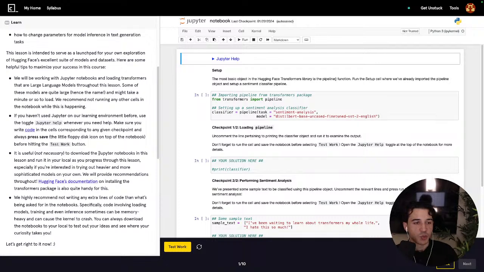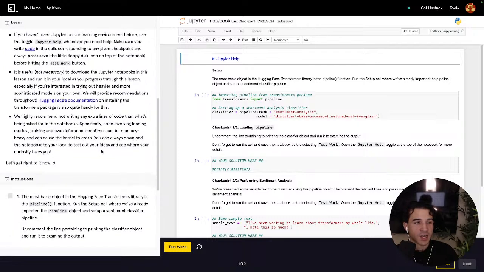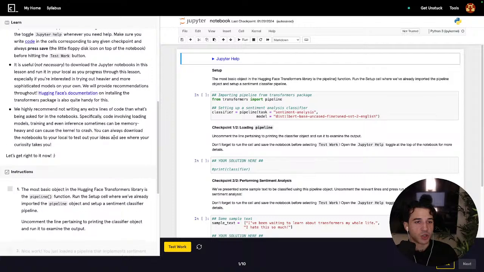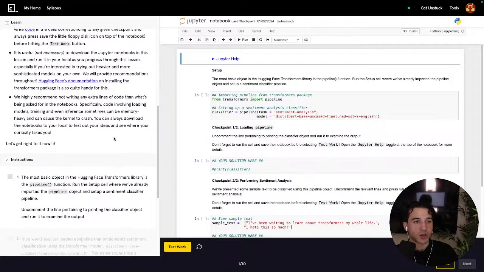If you haven't used Jupyter on our learning, okay, I've done it though. It is useful, not necessary, to download the Jupyter notebooks in this lesson and run them locally as you progress through this lesson, especially if you're interested in trying out heavier and more sophisticated models on your own. We will provide recommendations throughout. Hugging Face's documentation on installing the Transformers package is also quite handy for this.